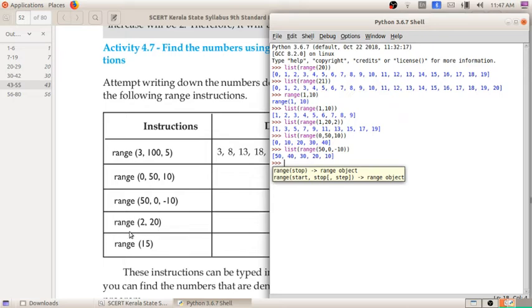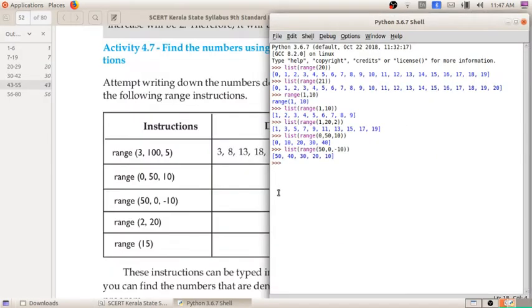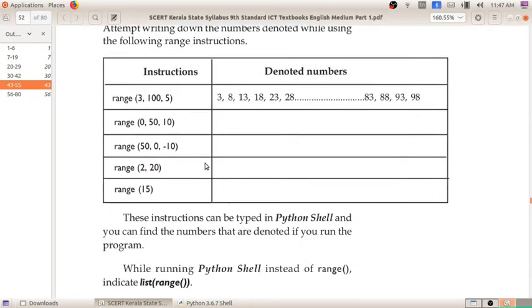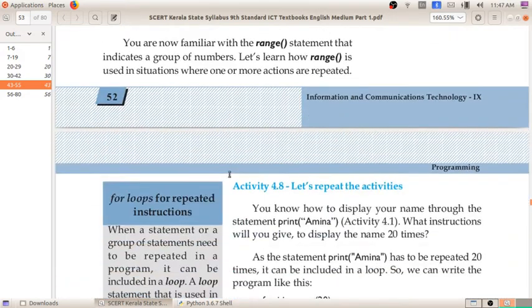Next are the two commands, range of 22, 20 and range of 50. I hope you can fill in that table. I hope it's understood. So this is all about range. Next we are moving on. While running in the Python shell, instead of range it shows list of range. Like that only we have to write the command, and only then will we get the output.